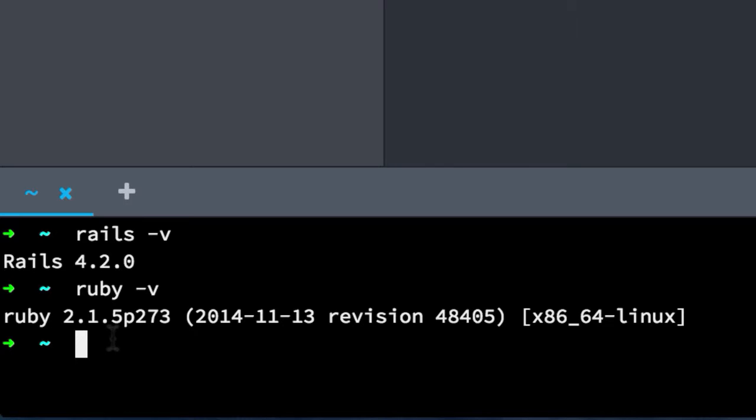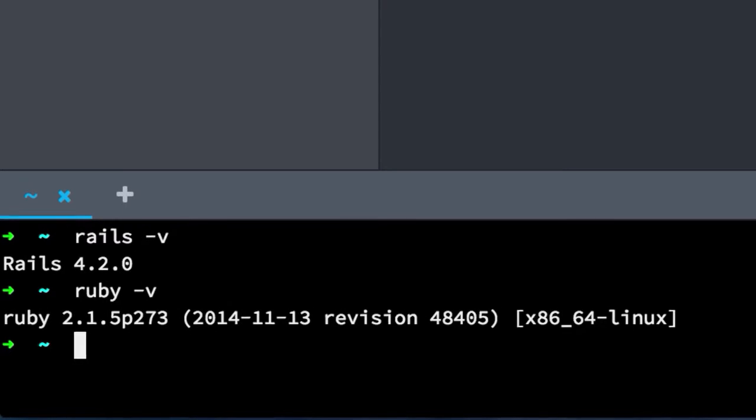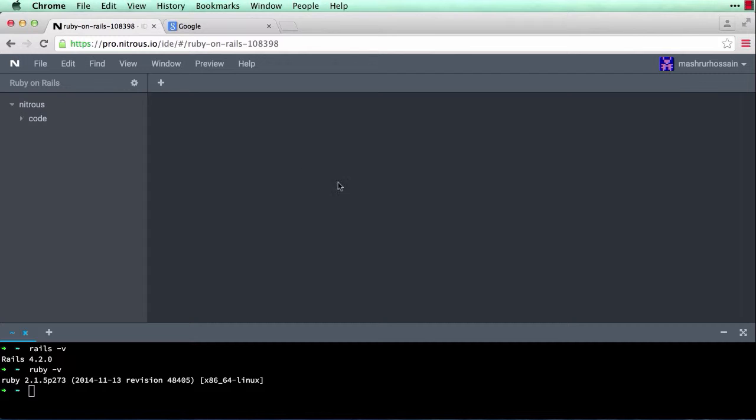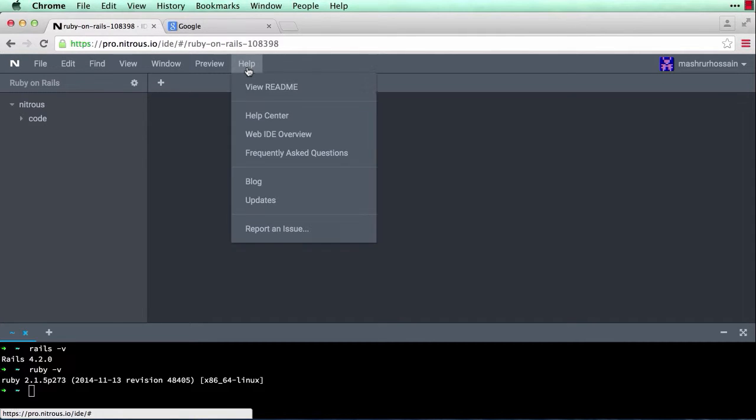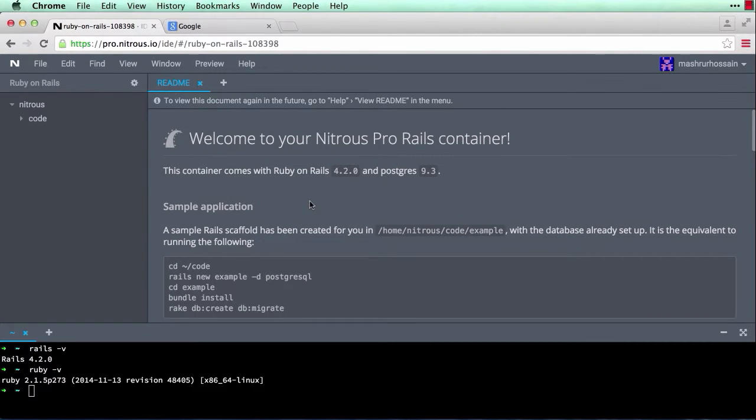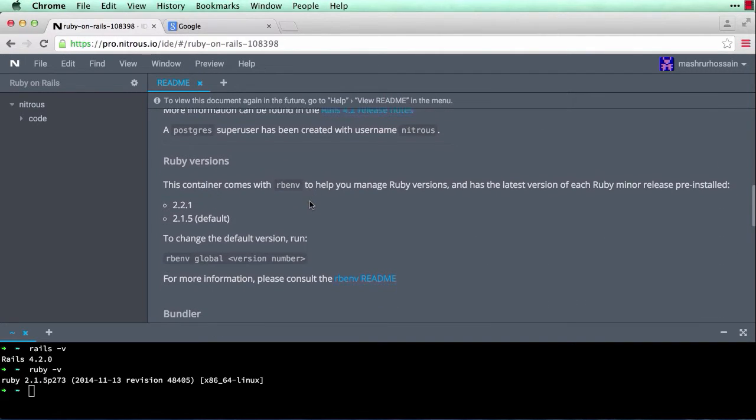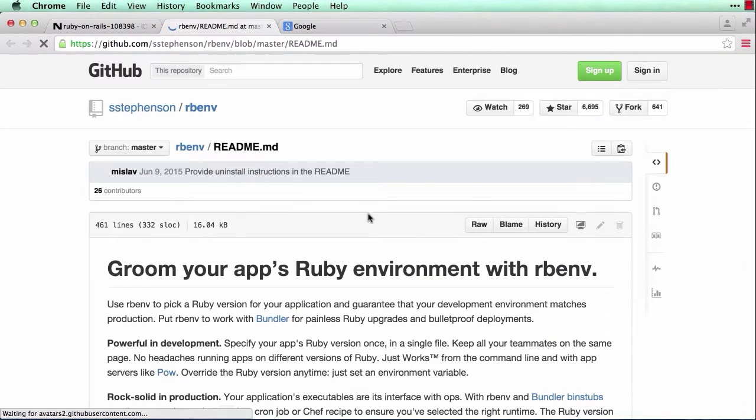The next thing I want to talk about is the Ruby version manager. Our development environment comes pre-installed with rbenv. To pull up the link, click on Help, View README, and then if you scroll down here, rbenv README.